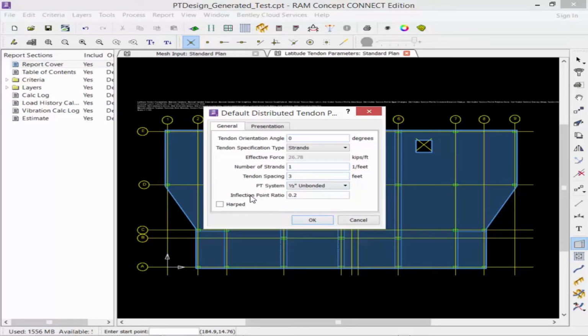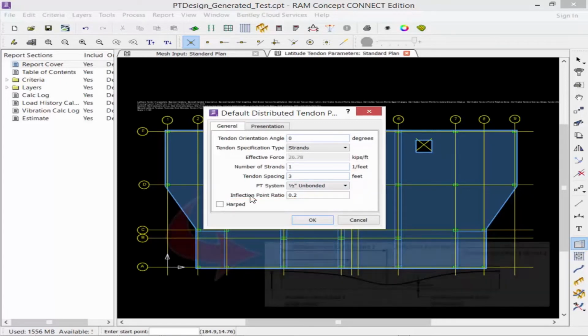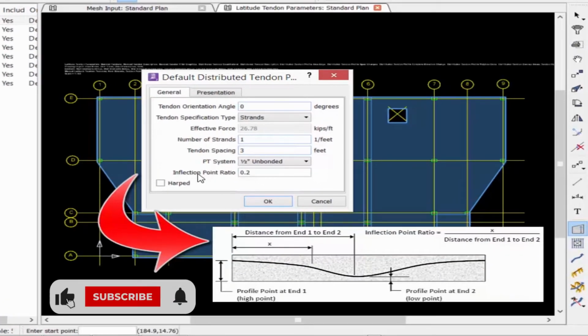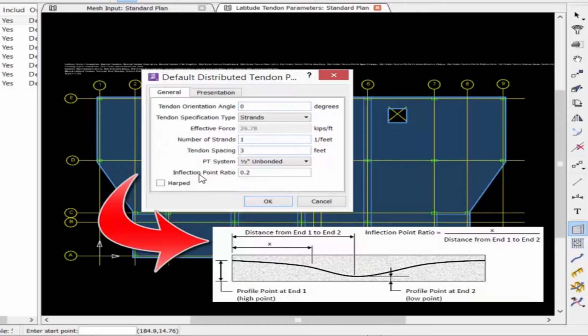Now, the last piece of information we need is the inflection point ratio. The inflection point ratio is the ratio of the distance from end 1 to the point where the tendon curvature changes sign, to the distance from end 1 to end 2. A commonly used value is 0.2, which places the inflection point 10% of the span distance from end 1 if end 2 is at midspan. We'll go ahead and keep the inflection point ratio at 0.2.